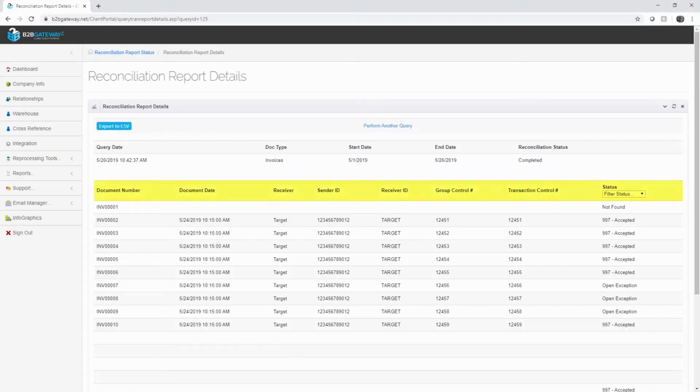This completed report will show the document numbers that you've searched, the document dates, the trading partner receiver, sender and receiver IDs, group control numbers, transaction control numbers, and also a status for each one of the documents. The statuses are important because you are able to filter your results by 997 accepted, 997 rejected, not found, or open exception.